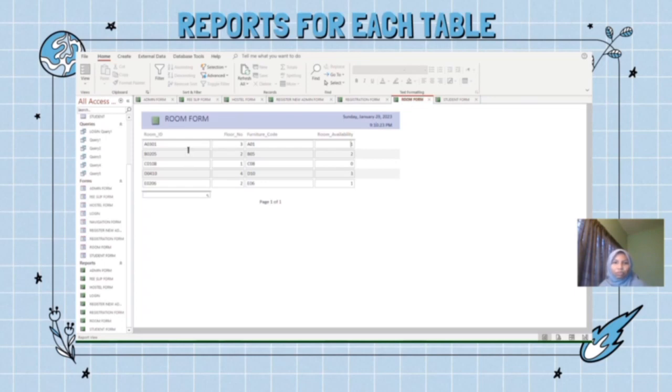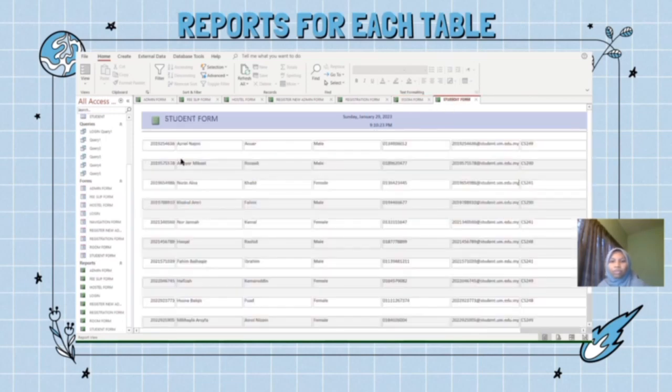Next, the room report will show the room, the floor number, the furniture code, and also the room availability for new students. And lastly, the student form will show all the information about students, such as ID, names, gender, phone number, emails, and also the course that they take.